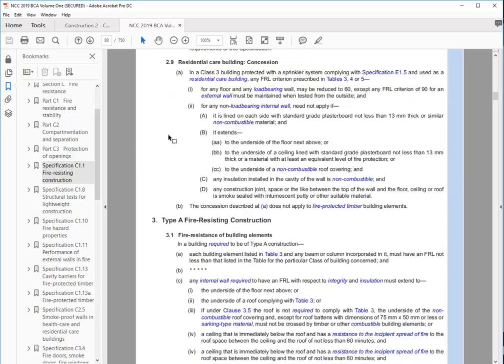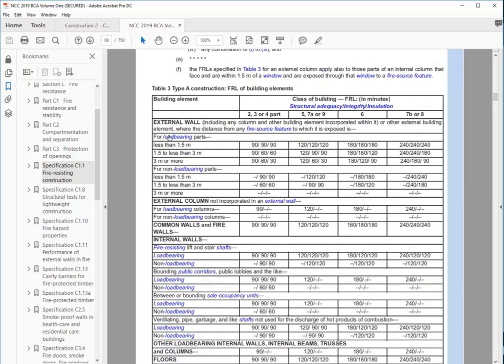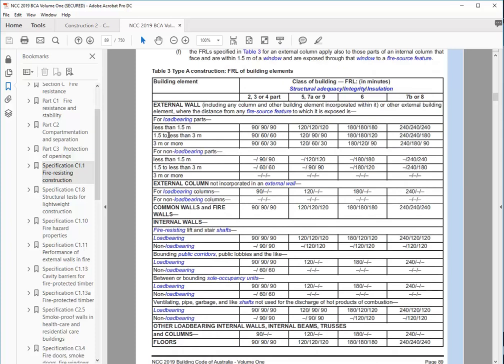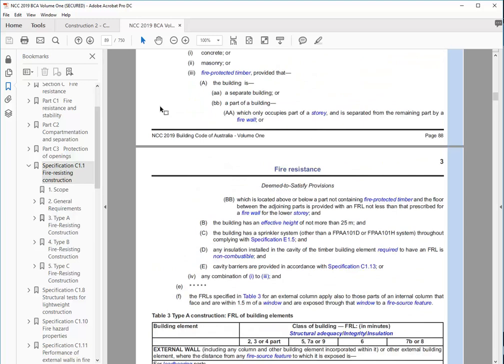And then the part that is actually one of the most useful is this table. And that gives you the FRL requirements for different elements in a Type A construction. And again, because it's not indexed, if you go over here, there may be, I know they fixed it up a bit with 2019. So this is table 3.